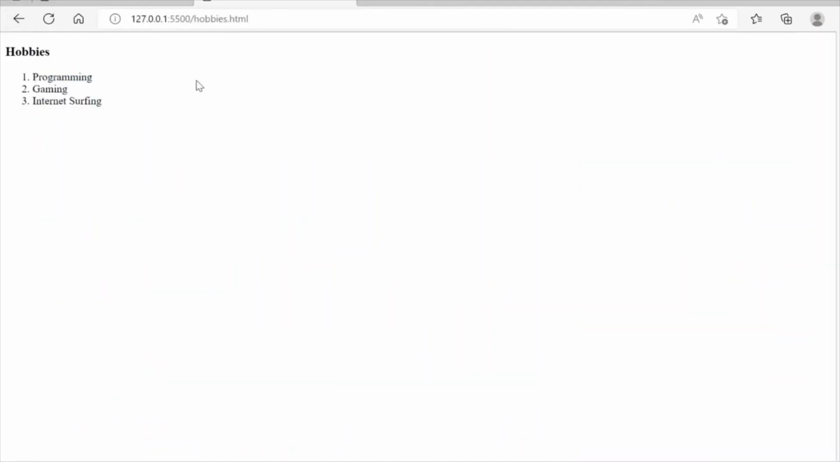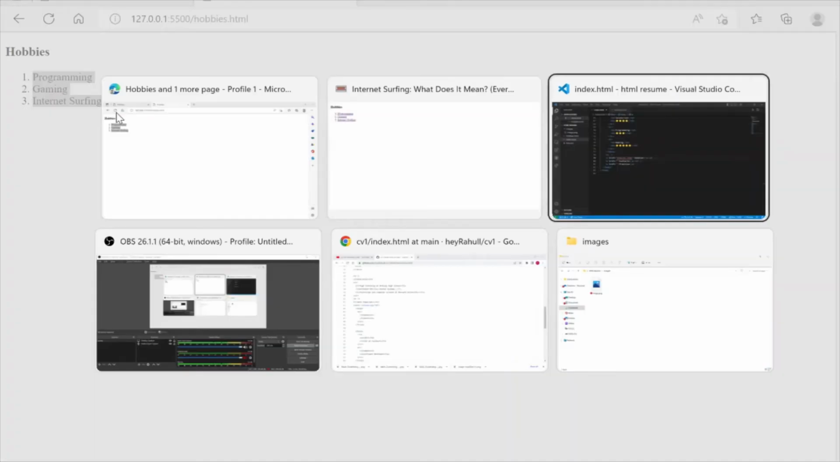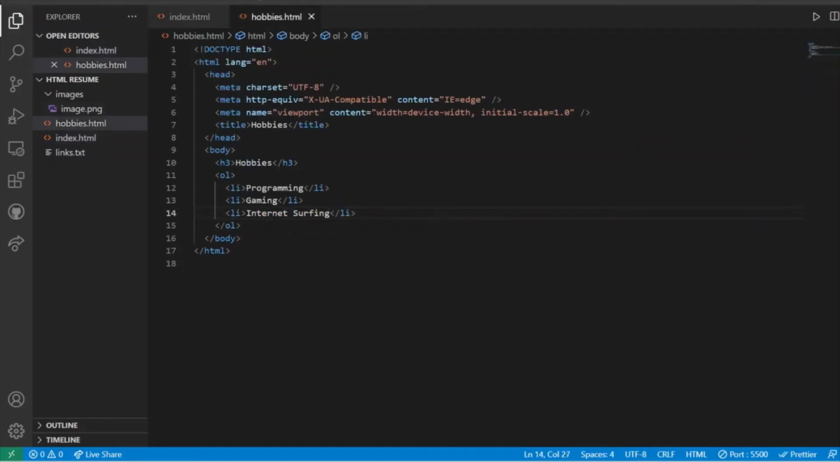So let's quickly do this thing for our site also. First of all, we need to make these things a link. So let's do that first. So in order to make it a link, I am going to put an anchor tag, and I am going to put this anchor tag in the 3 lines here and here. Now let's put the content which we need to make as link in between the anchor tags. So programming will come here, gaming will come here, and internet surfing will come here.